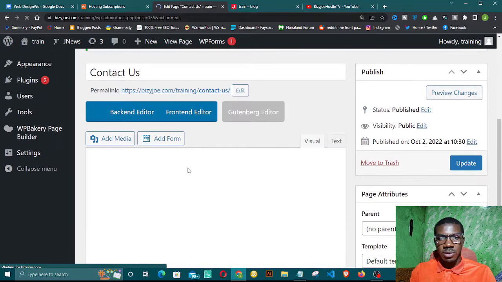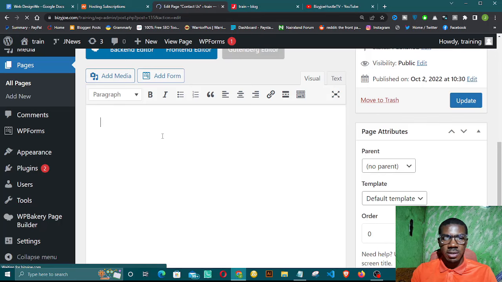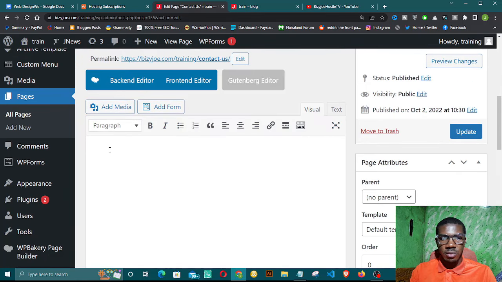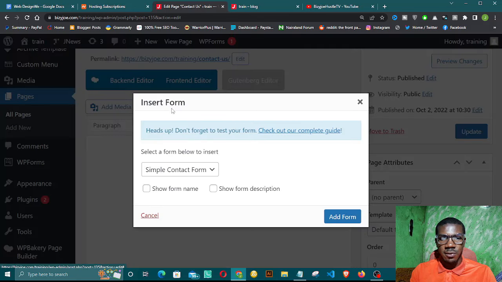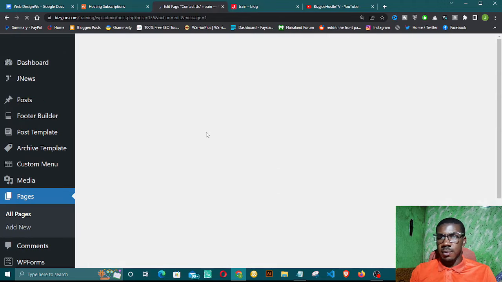So what I need to do is just click on this page. It's coming up, it's still okay. You click here, embed in page, click on add form. Are you seeing it? Simple contact us form. Show form name, I don't need all these things. Now just click on add form. After this, I click on update. It's updating.